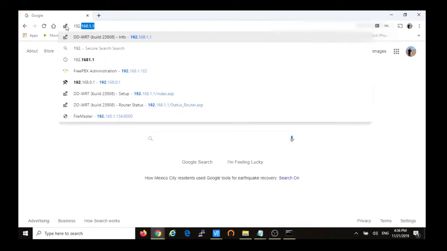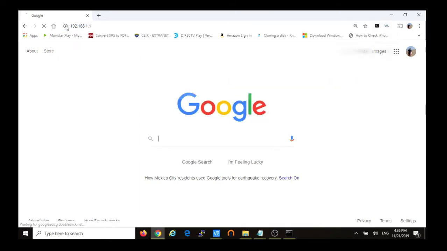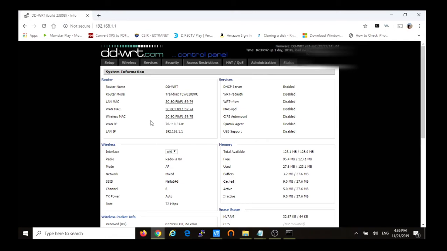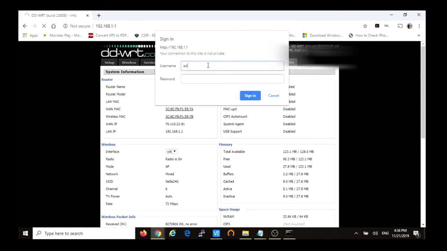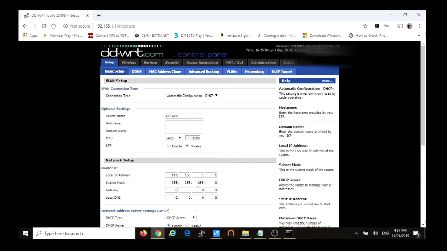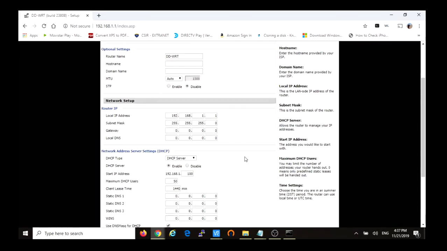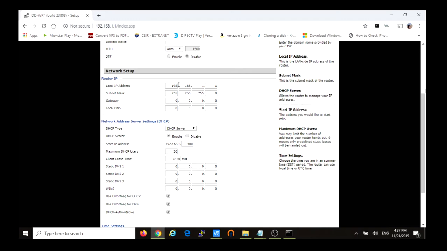Okay, it's 192.168.1.1, and here we are. This is the router. So here I'm gonna see under setup. Oh, actually, I'm gonna go to status, while asking me for user and password. Okay, now I can see here that obviously the local IP address, this is the IP address of the router, 192.168.1.1. And this is important, start IP address.